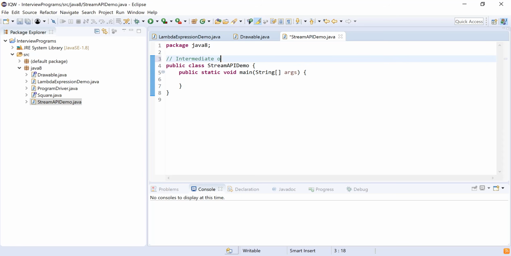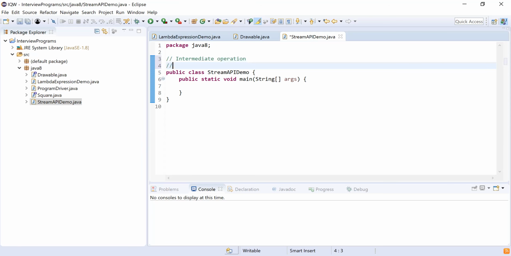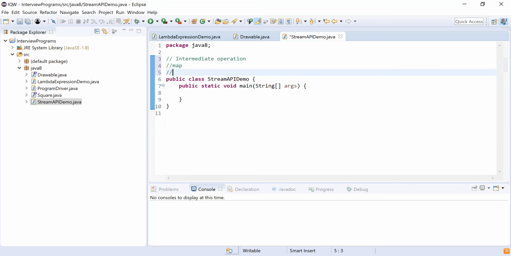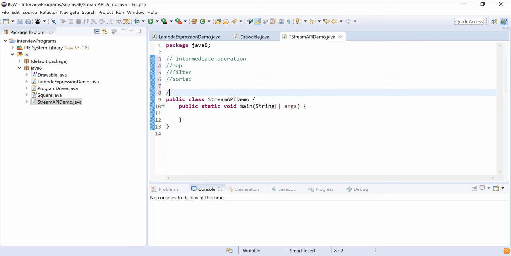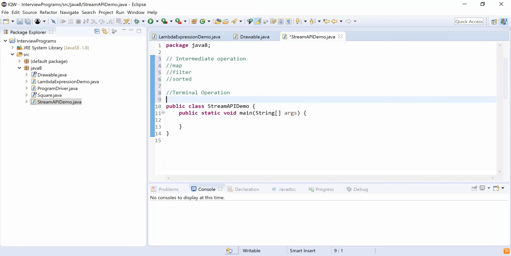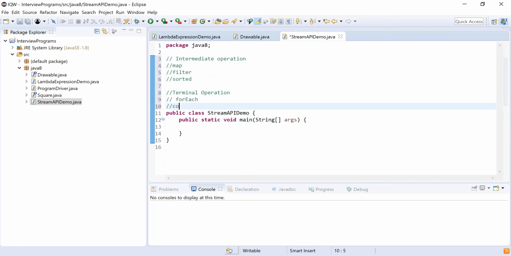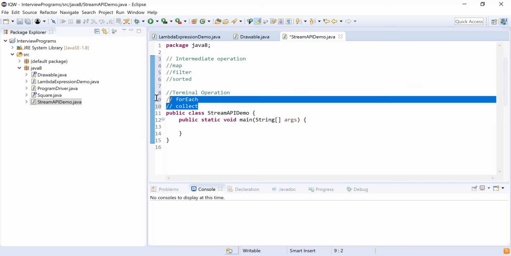Intermediate operations include your map, include your filter, include your sorted. So these are intermediate operations. And then we have terminal operations. Terminal operations generally happen to be at the end. So terminal operations, for example, is your forEach. forEach is a terminal operation, and then you have collect. Collect is again your terminal operation. So these are a set of intermediate operations: map, filter, and sorted. And these are your terminal operations: forEach and collect.